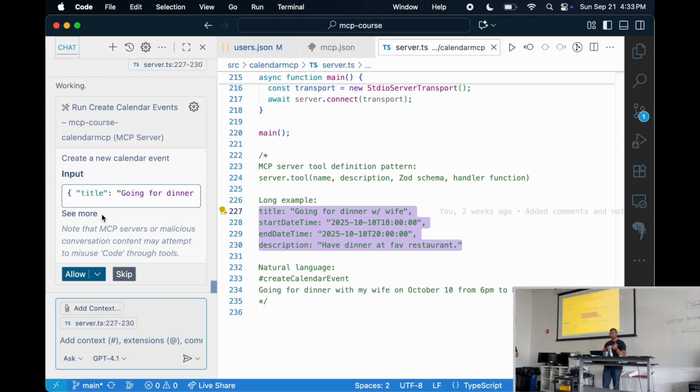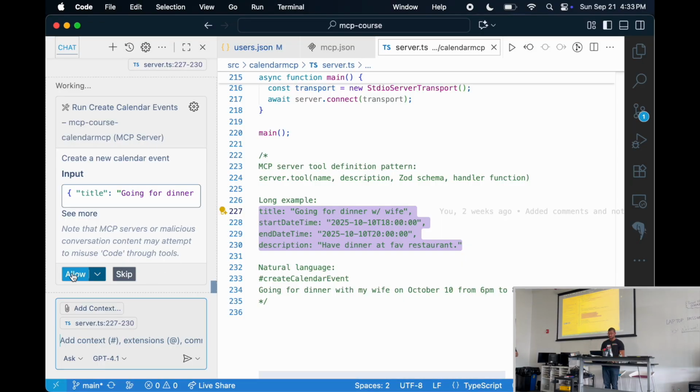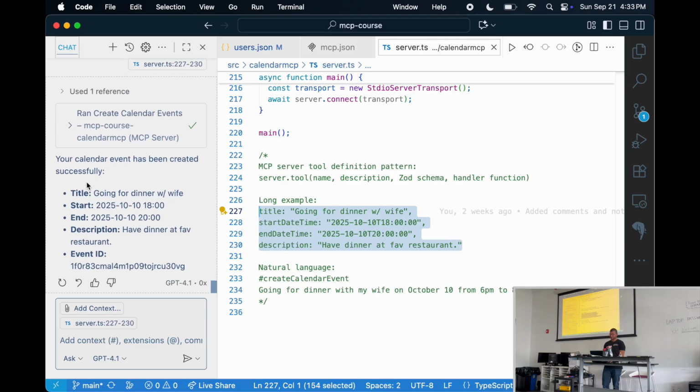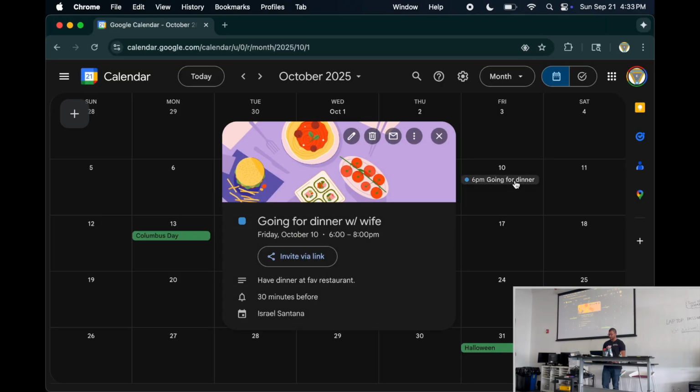So it's asking me if it's allowed. So I just want to make sure I have it for October 10th. There's nothing here. So let's see what happens if I allow. It says it created successfully, right? Boom. Now we have it here. Now we have going for dinner with wife on October 10th from 6 to 8.